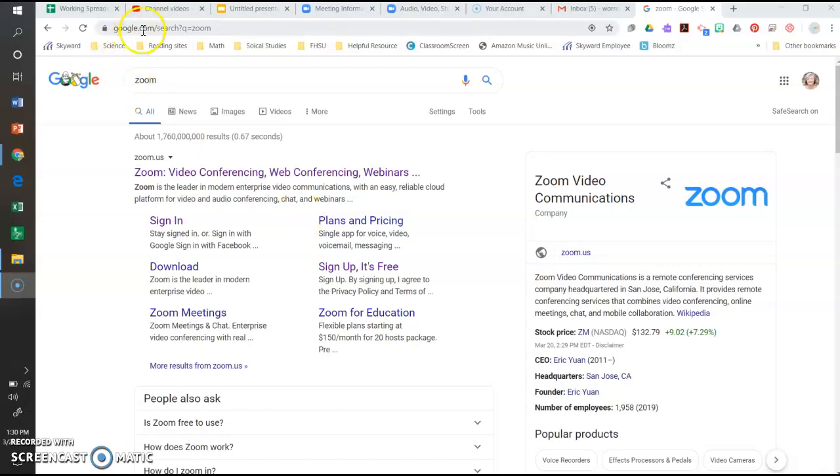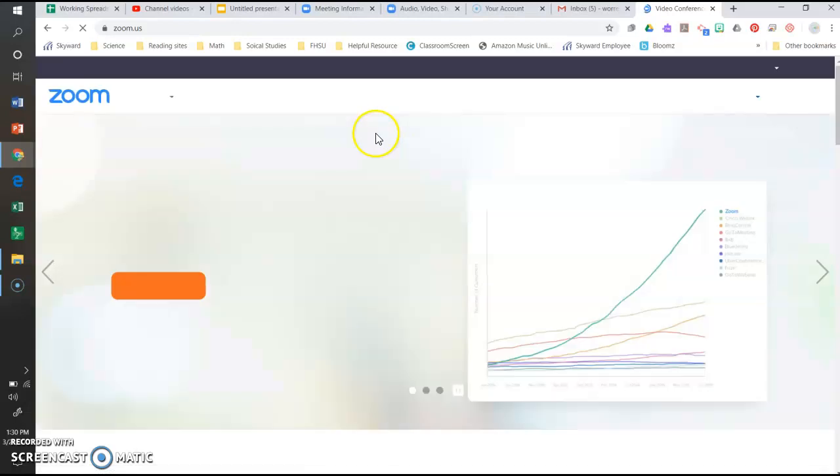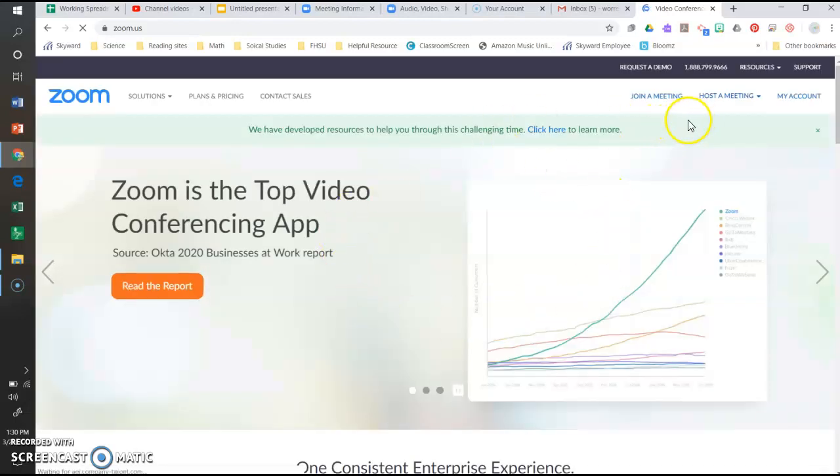Here is a quick video on how to set up Zoom if you do not know how or have not set it up yet. If you type in Zoom into your Google browser, you will get this link, and if you click on that, then it'll bring up a screen that looks like this.